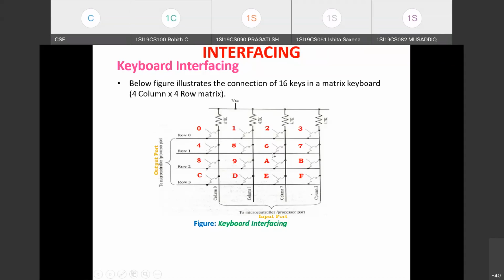If none of the keys is pressed in the keyboard, what bit status will we have in the input port pins? These are the four column lines, which, as I told, are connected to the input port pins: column 0 to column 3. Since all these inputs are pulled up by the pull-up resistors, what will be the bit status if none of the keys is pressed? The bit status will be all ones.